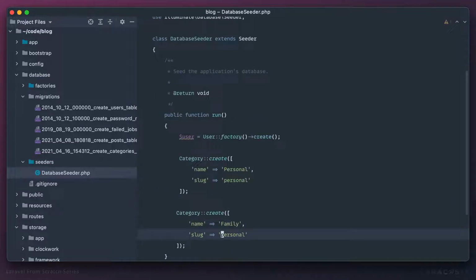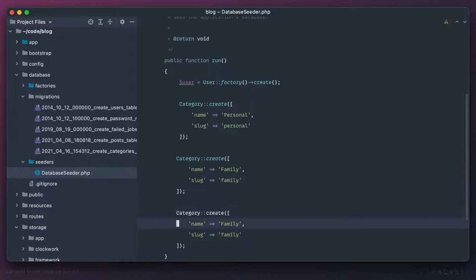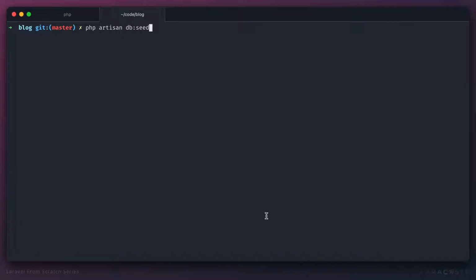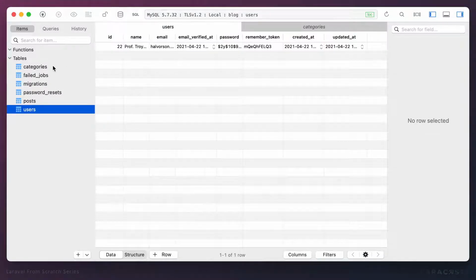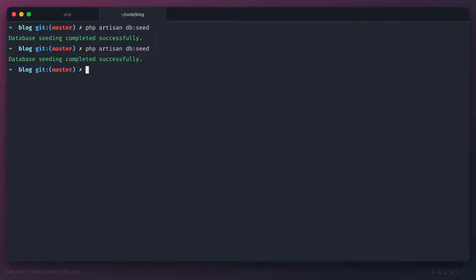So remember, this is for testing and local development only. In production, you wouldn't be constantly refreshing your database. So this is specifically for your local environment. Well, personal, family, and then I'll do one more for work. But now, if we try it, yes, it'll work. We have a new user and we have a set of categories. But yeah, again, if I run it, have a look at this.